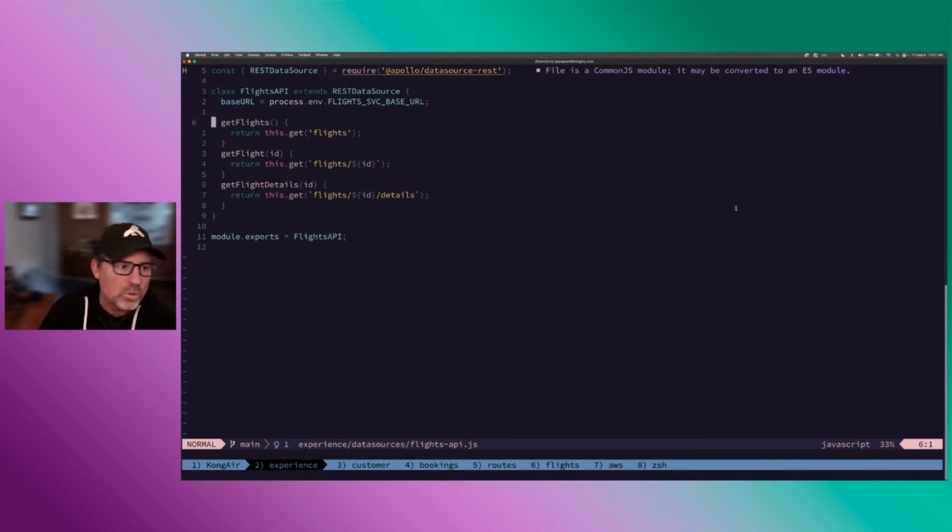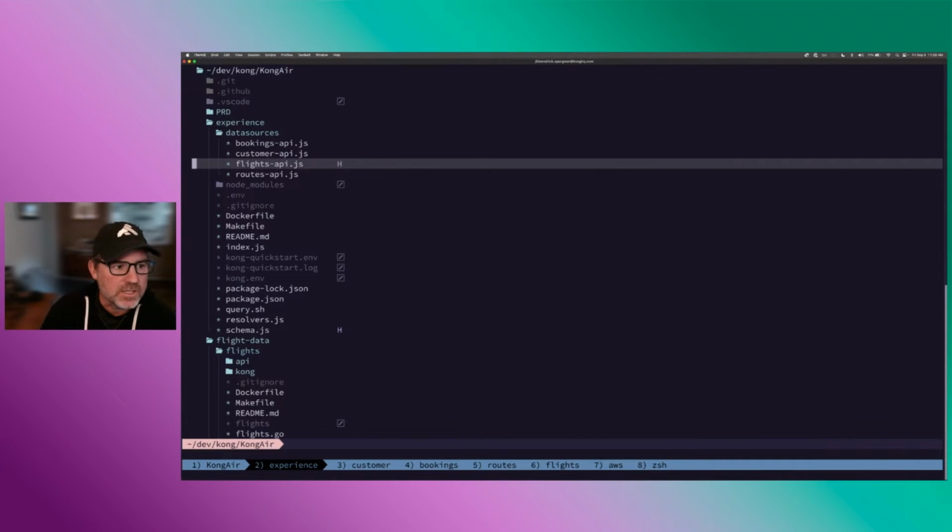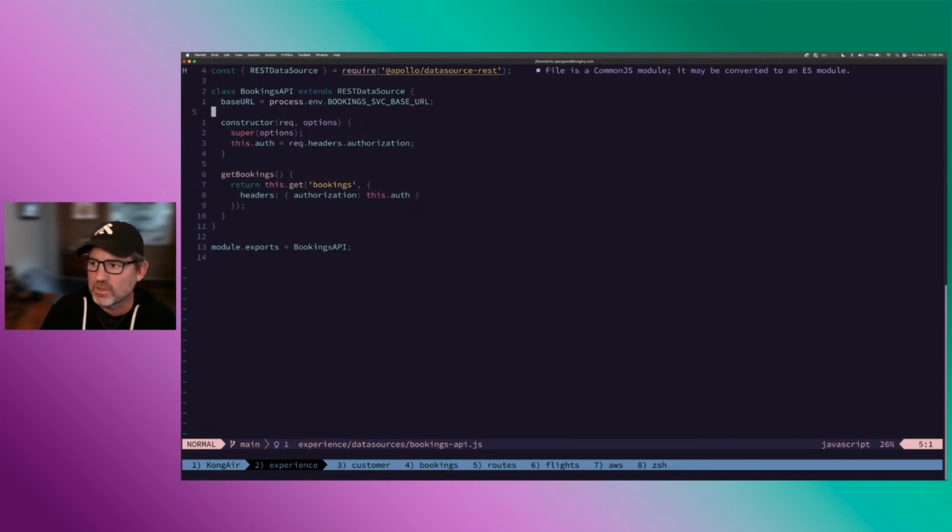I want to look at one more data source, which is the bookings API. There's one thing here I want to also highlight. When this bookings API is constructed, it takes a few more bits of information, an options object and a request object. This is contextual information for a request, and we store this information critically to pass it along to the upstream request. So for the request we get, we take the authorization header, we store it so that when we call up to the booking service, we can pass through this authorization header.